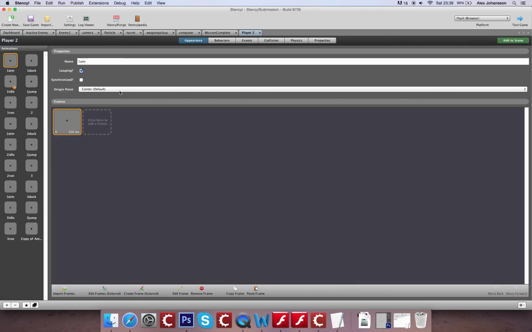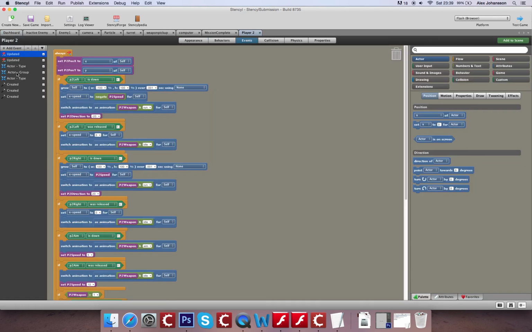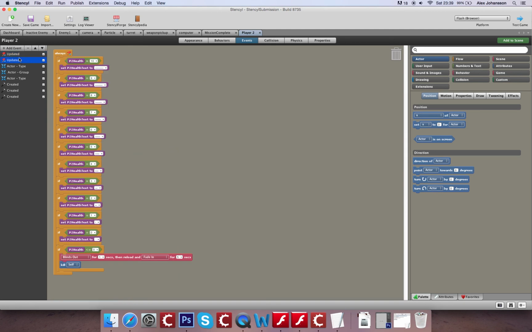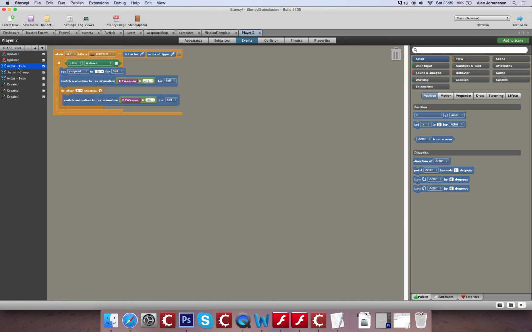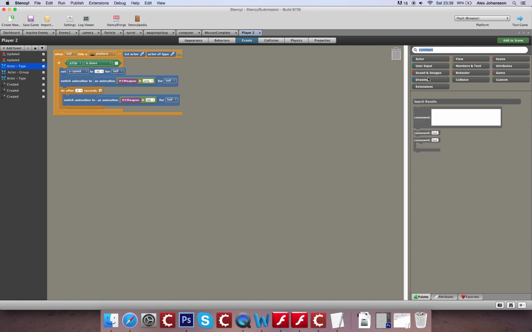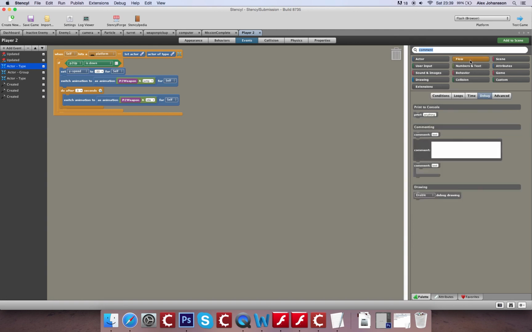So if I open him up, go to events. If I wanted to create a chunk of comment for this, I just go over to the search bar, type in the word comment, and it'll bring up these options here. I can click it, find in palette, and it'll bring up the drop down of where they are. It's under flow, debug. You'll have the access options there. Let's drag one of these in, and wherever I want to refer to, I'll put the code in line with it.